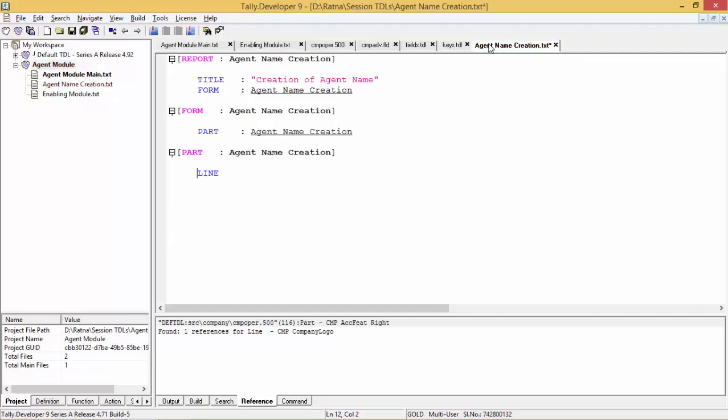So by now we have understood we would at least require 2 lines, one for the title and one for the body, and one for the list where we will create our agent names. So we say agent name title and agent name body. Now first we'll have the line colon agent name title. This will contain one field.